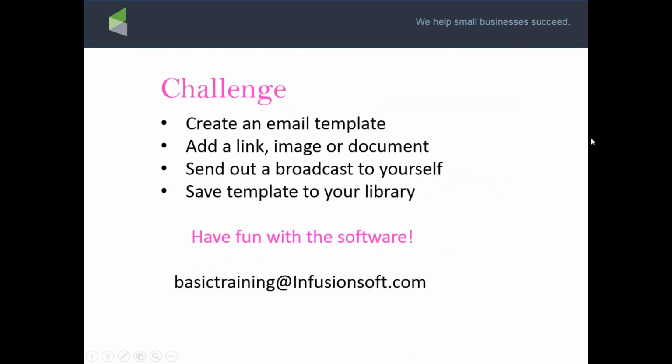So my challenge before we get to questions: create an email template, add a link, add an image, add a downloadable document, send a broadcast out to yourself, save it to your template library so that tomorrow you can use it in our campaign builder, and have fun with the software.